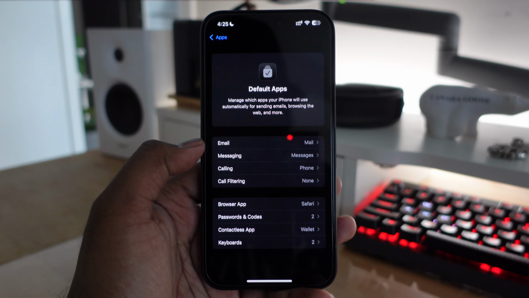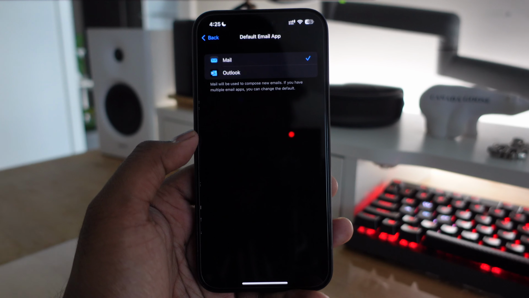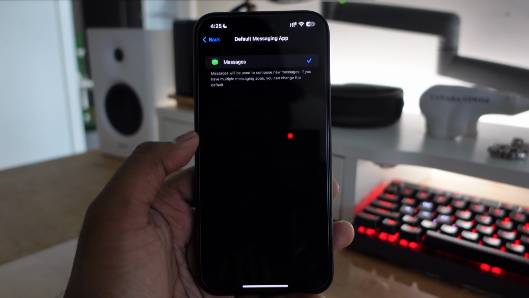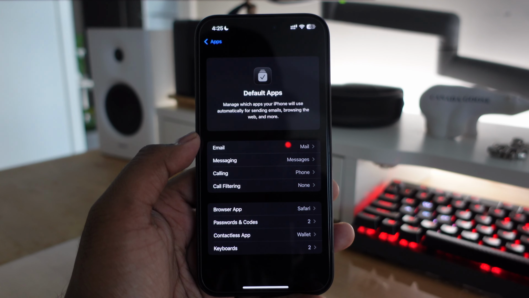So now if you ever want to have that flexibility to choose whatever your default applications are going to be, you finally have the option to do so in iOS 18.2. And there you have it. That's my top 5 features coming to iOS 18.2.